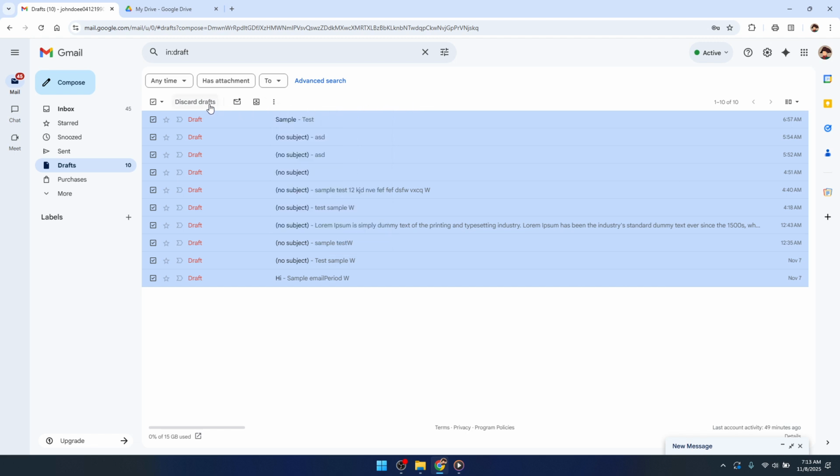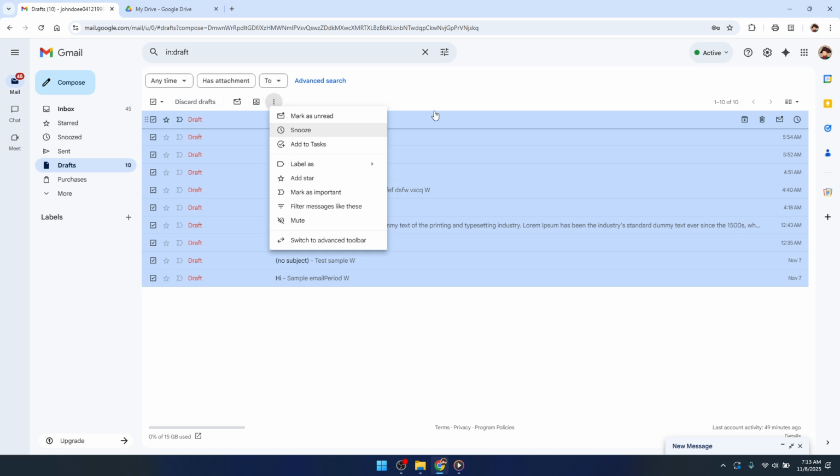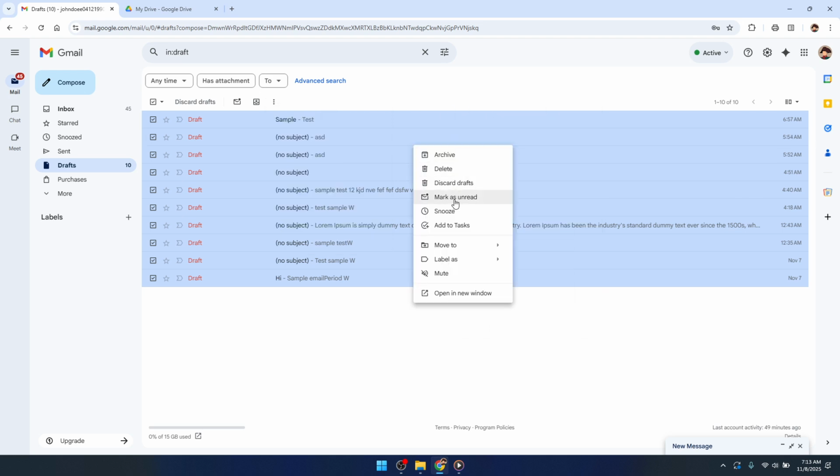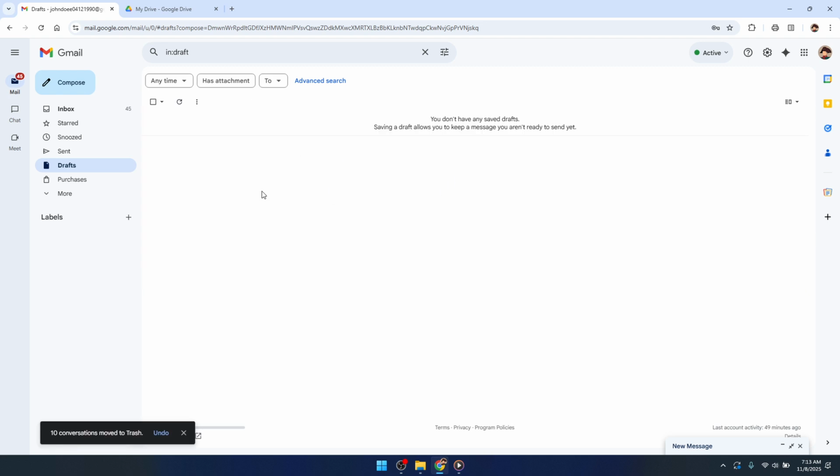And there you have it, a simple and effective way to mass delete emails on Gmail, helping you keep your inbox organized and manageable.